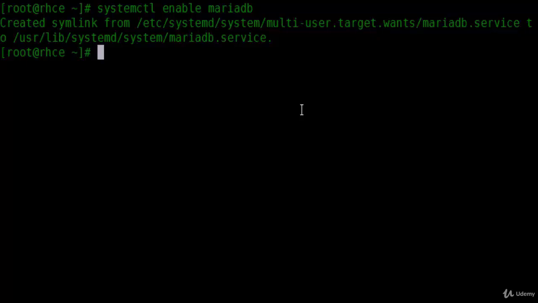Alright, so now after installing MariaDB and setting it to start automatically, the next step is that we will need to configure it. I will do so by running this command, mysql_secure_installation, and this command will perform the initial configuration for MariaDB.